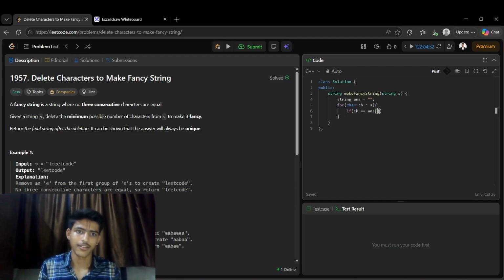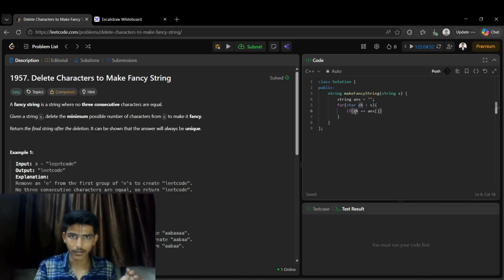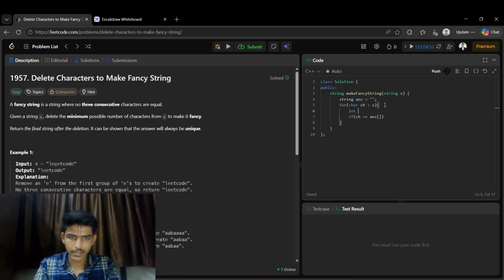So for that, the if condition that we are going to use for checking the actual condition, there we will also add another condition, that the answer string contains at least 2 characters. Because we are going to check the third character. If it's equal to the already present 2 characters, then just don't add that. Otherwise, add that. Simple. So for that, we will have a variable which will contain the size of answer. Let's just name it as n. Now it will contain the current size of the answer string.